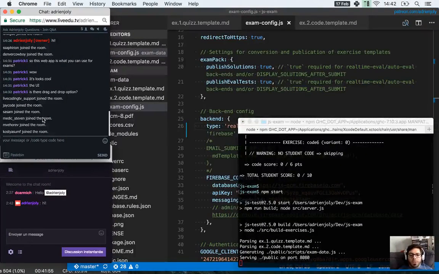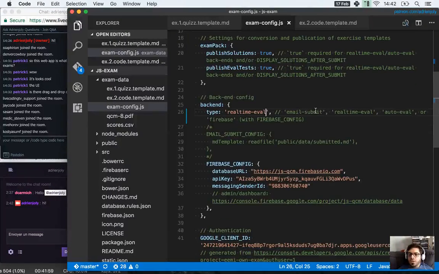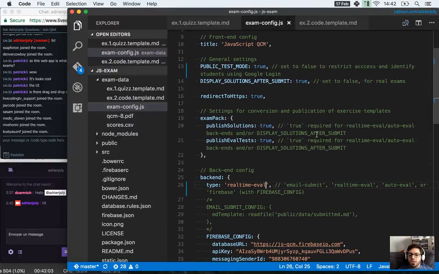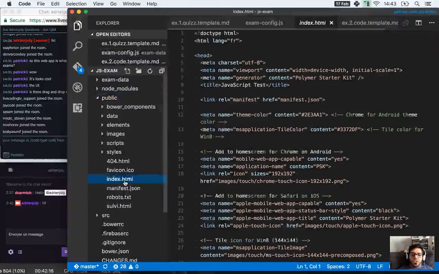So at that point, I think I showed you most of the information here. I don't know what could be interesting for you. Maybe you want to see how the Polymer application is actually coded. So I'm gonna open it. Basically, it's just one file.